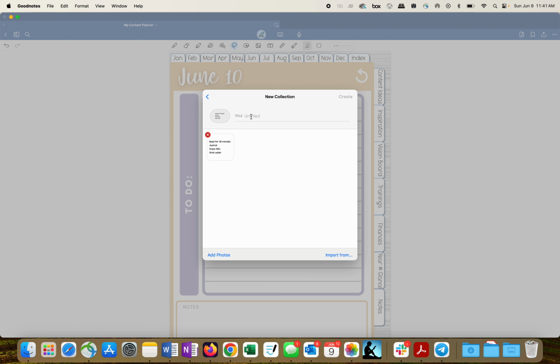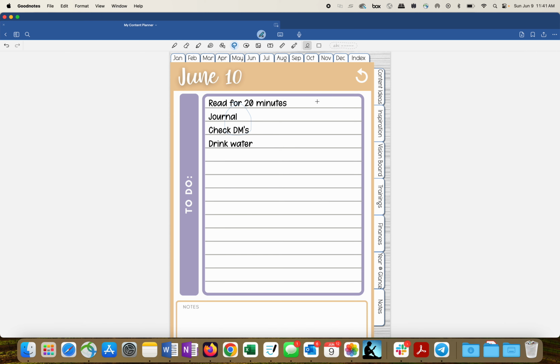And this new collection, I'm going to call it checklist. And then I'm going to hit create. Now, this is now an element, which is like a sticker, and it's going to keep the font, the spacing, and the size all consistent. This can be changed or edited at any point.